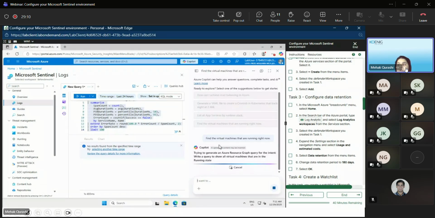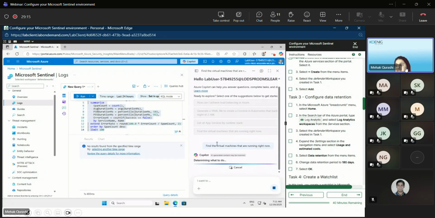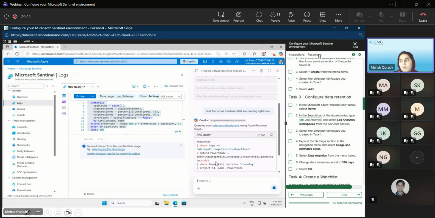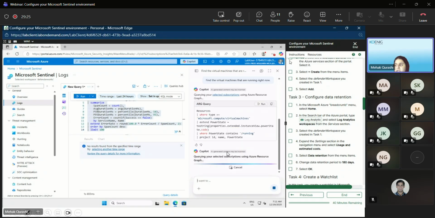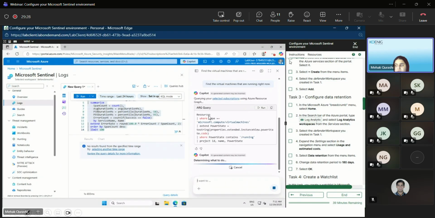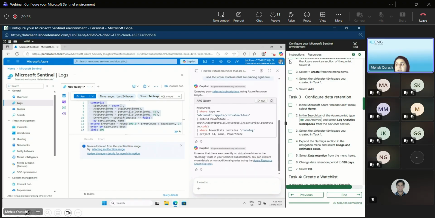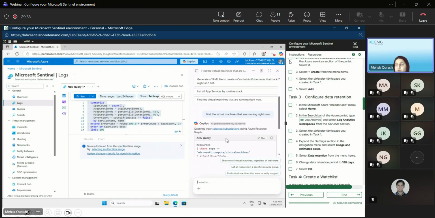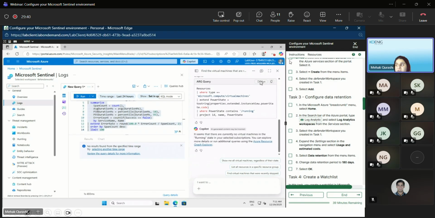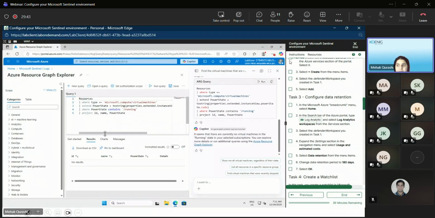But for using the Copilot, you need to have the proper licensing. It will take some time to generate, and it will give you the summary of the incident and a guided response on what you can do next. It gives me a query I can run because I'm right now on the KQL logs page. If I click run directly, it will automatically run.